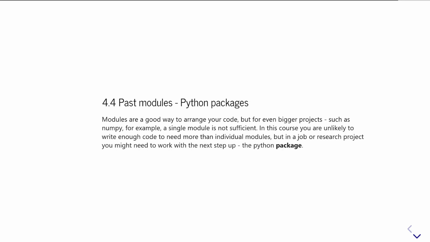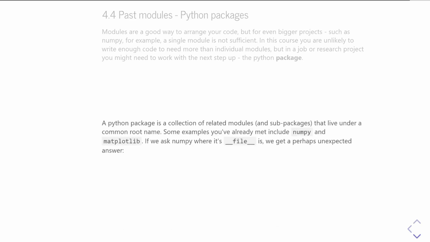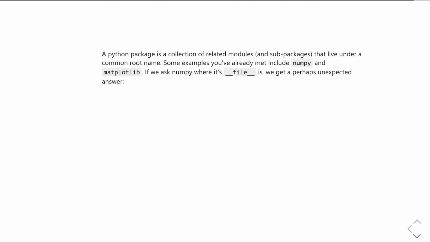Individual modules doesn't quite cut it. We need to have a way of collecting together related modules. And this is done in Python by using the Python package. And actually you've been using Python packages already. So things like NumPy and Matplotlib are examples of Python packages.